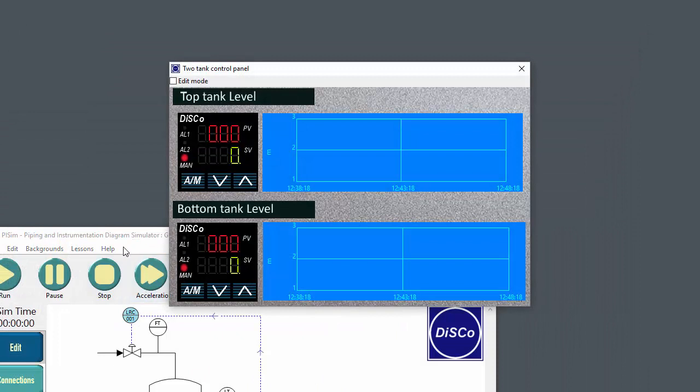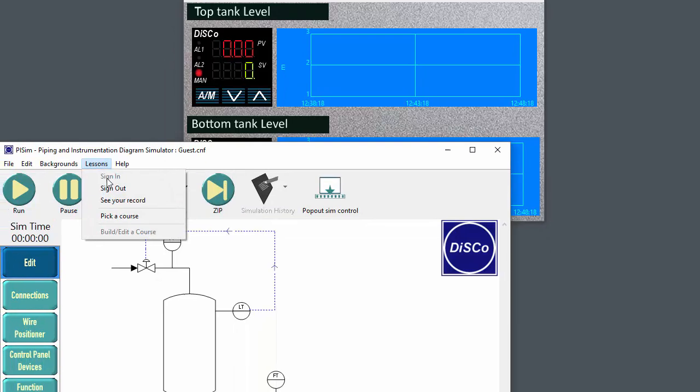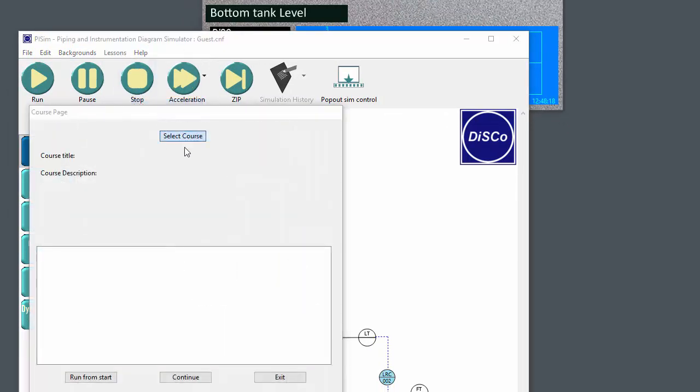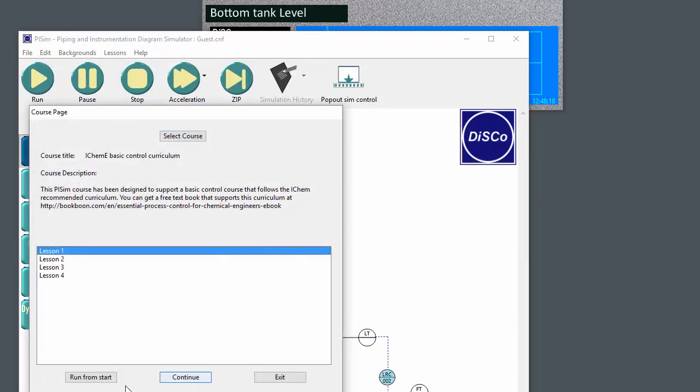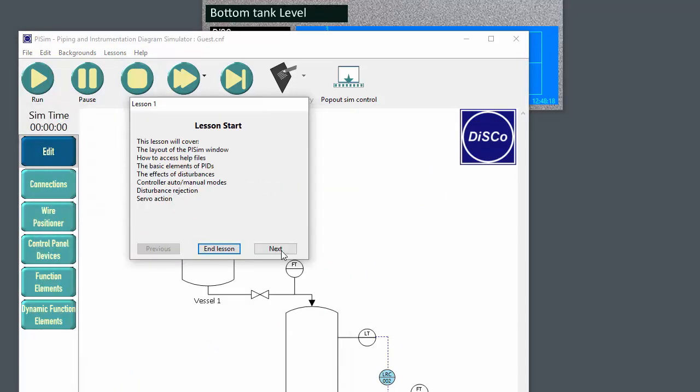So the guest, as I've said, has full access to lessons. They can actually access the courses and they can run the lessons in PISim as well. Okay, so you can run through lessons too.